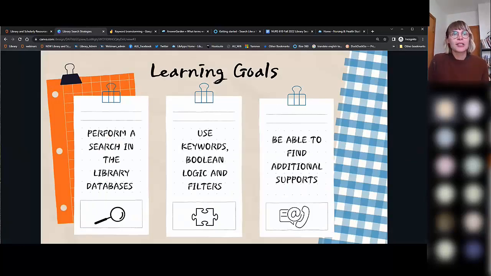By the end of this session, you should be able to perform a search in the library databases, use keywords, Boolean logic, and filters, and be able to find additional supports.